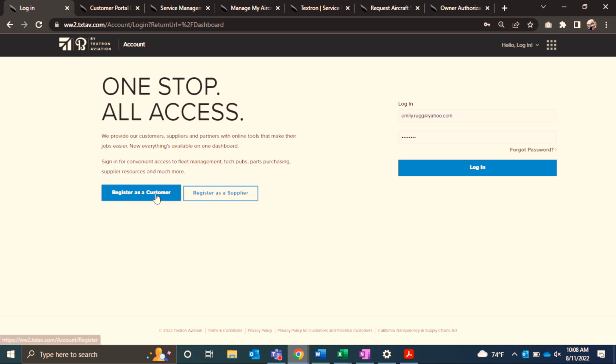If I clicked register as customer right here, it will take you through a process where we're going to ask for some of your information. You're going to fill out your proper credentials, and then once you've completed that process, you will receive an email in the inbox to which you have registered under, asking you to confirm your account. So what you'll need to do is go in there and click confirm your account, then you're good to go. Once you've done that, you can then come back to this screen, log in, and start requesting access.